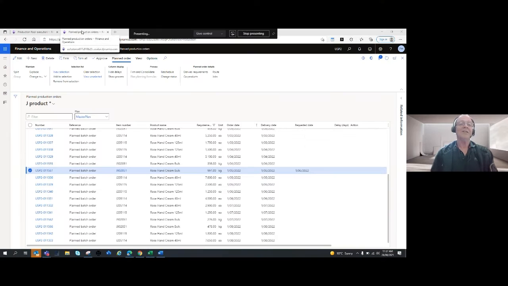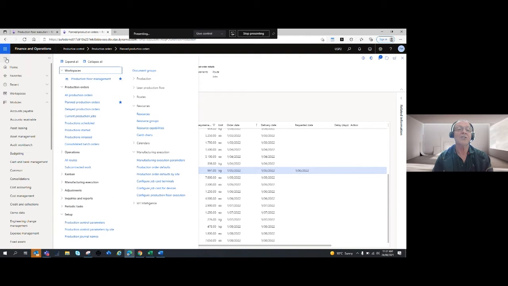Okay, so what I'm going to go through today is the production process, very quickly, as far as execution goes. I'm going to start off with some stuff through planning, then take it through to scheduling, and then through to a production floor device. We've already done our planning, the MRP is already run. So the first thing the planner will do is go into their planned production orders.